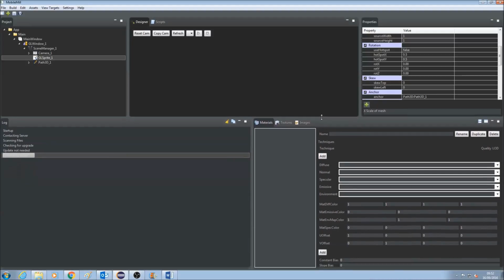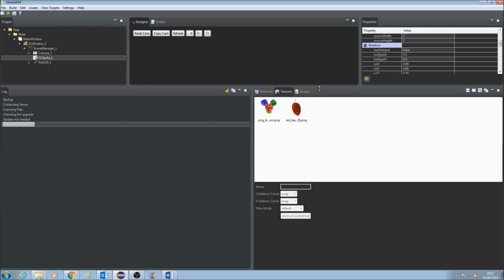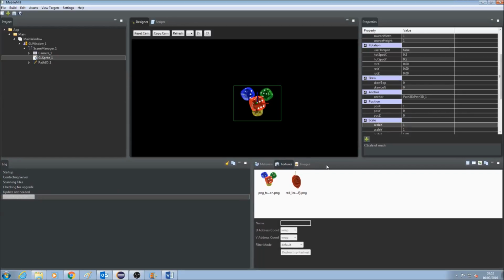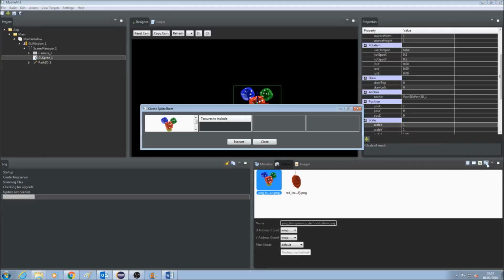Asset View. The Asset View shows the images and graphics used in the project and is split into 3 tabs. Materials describes a surface. Textures is the images you have in your project that are usually saved as PNG files. Images shows the images you have in your project. Asset View is also where you can create sprite sheets for your project by clicking the button here.